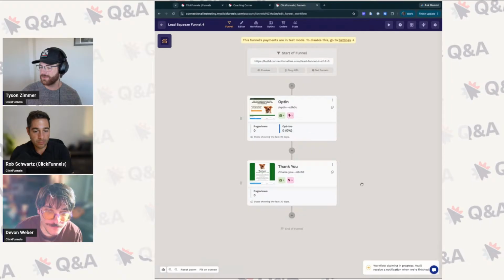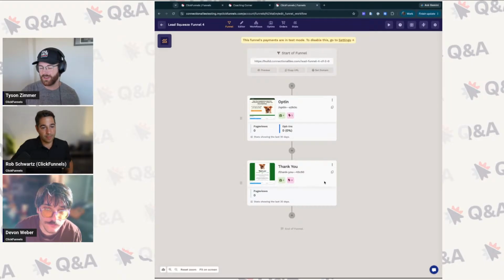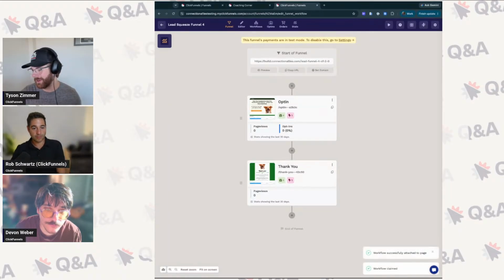From there, just give it a few seconds. We'll see this note in the bottom saying that our workflow is being claimed. It's in progress. When it's done, you'll get a secondary message, a little green check mark saying you're good to go. And we'll also see an updated number right here. It could take a second depending on which one you do. In this case, I did one of the bigger ones. So there we go. It took a second.